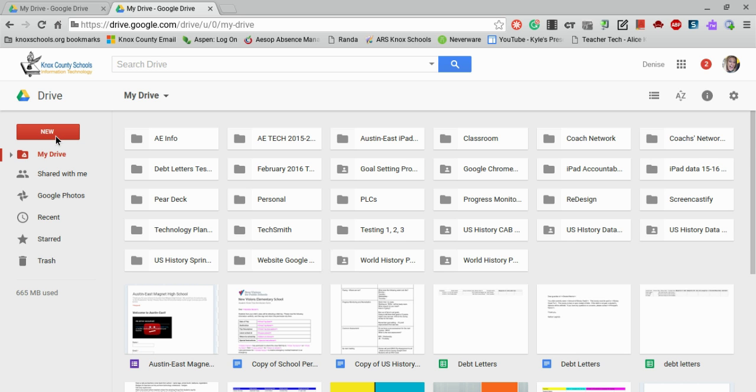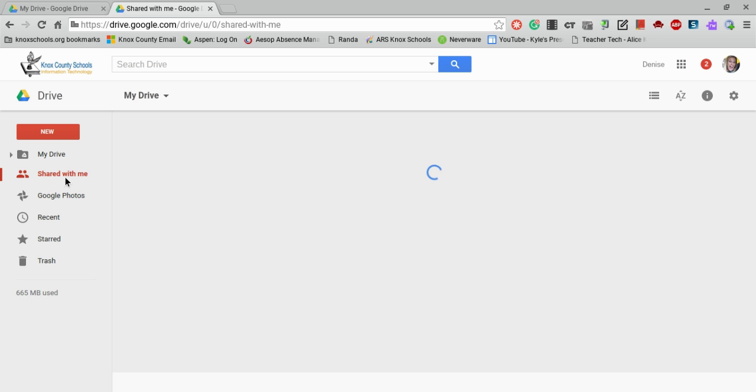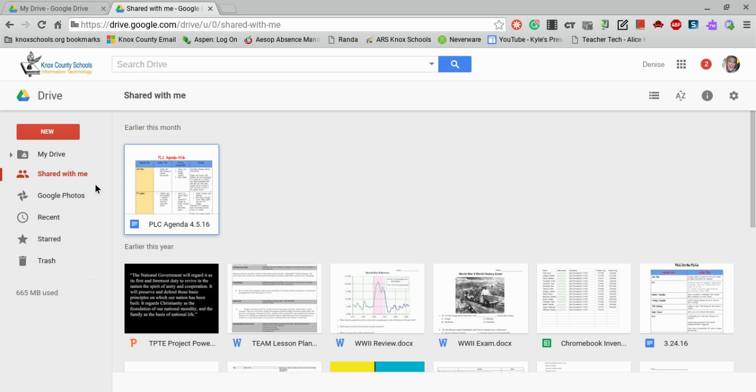If we come over to the left-hand side, these are your options within Google Drive. It shows that I'm currently in my Drive, things that I have created or uploaded into my Drive. You also have Shared with me. This is very important because sometimes people say, well, I thought you said you sent me that document, but I can't find it. That's probably because it's in the Shared with me section.